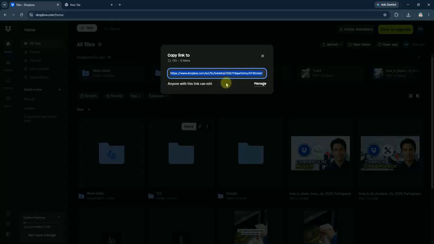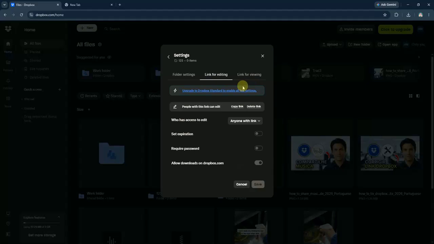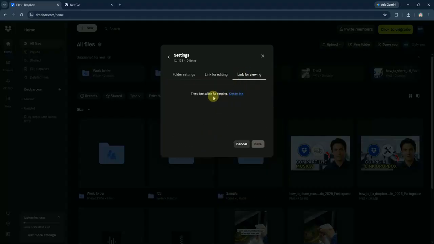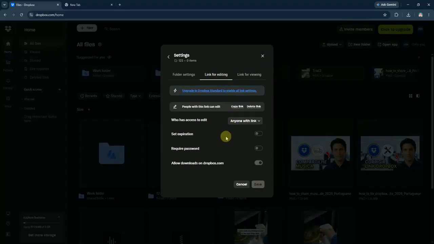If you want to control permissions, you can click on Link Settings to specify if people can only view or also edit the content. This is especially useful if you're sharing with multiple people and want to maintain control over your files. That's it. Sharing files and folders in Dropbox is a breeze with these steps.